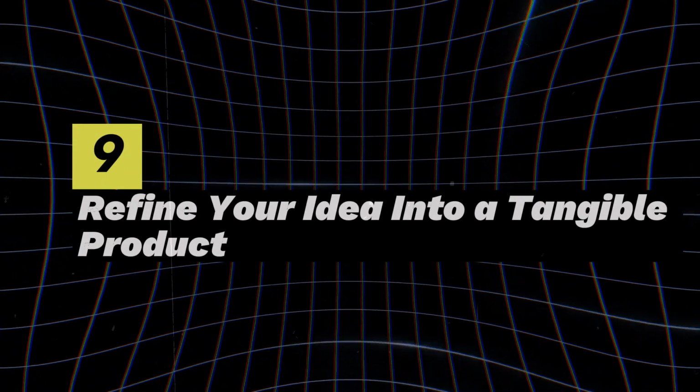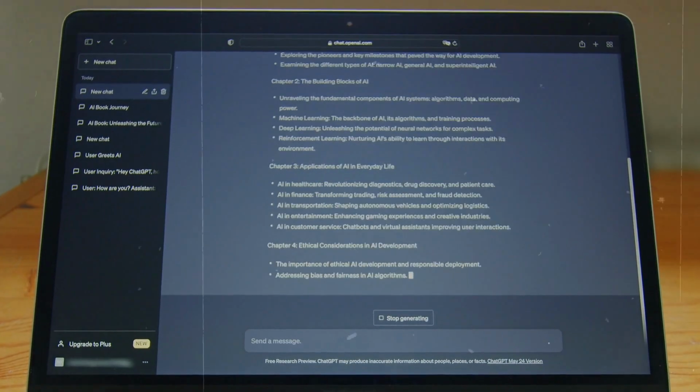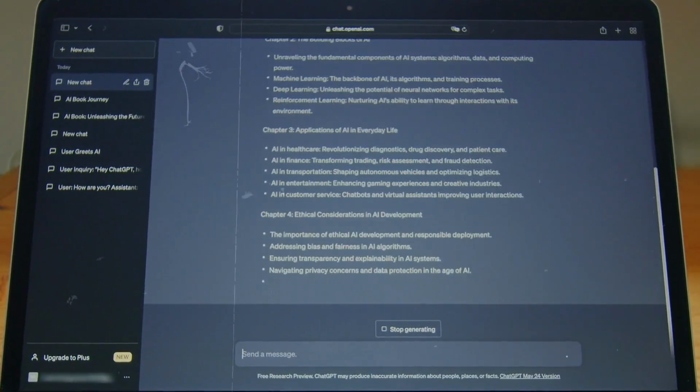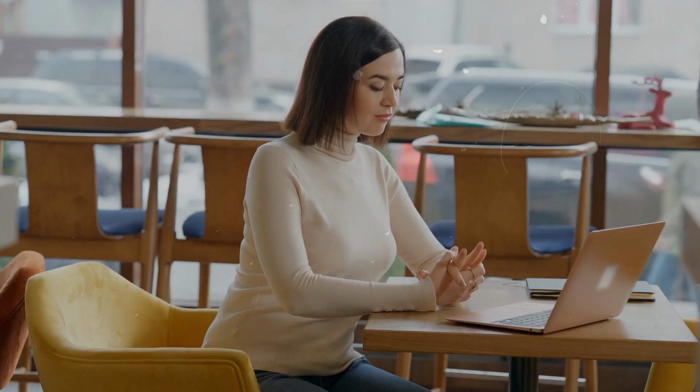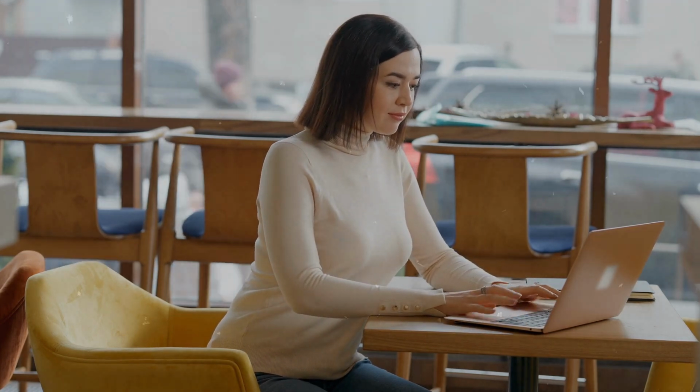9. Refine your idea into a tangible product. Once you've got your idea from ChatGPT, it's time to refine it into something tangible. If you decided to create an ebook or a guide, ChatGPT can help you expand on your initial idea by writing chapters or sections for you.